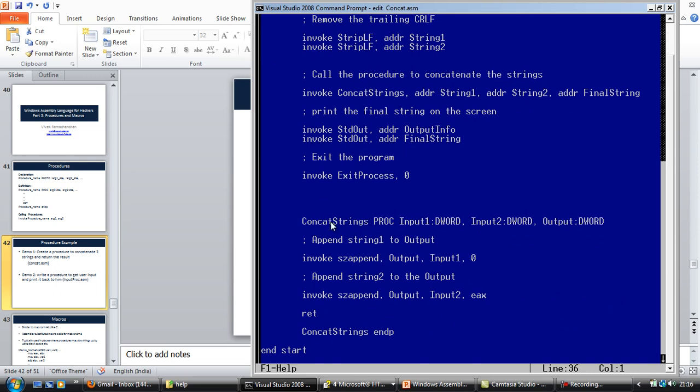Here we define the actual procedure. Concat strings is the name of the procedure followed by the proc keyword as we discussed. And then we have input 1 defined as a dword, input 2 defined also as a dword, and output defined as a dword. So input 1 is basically the address of the first input given by the user.